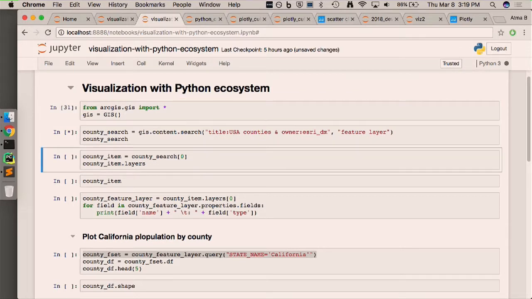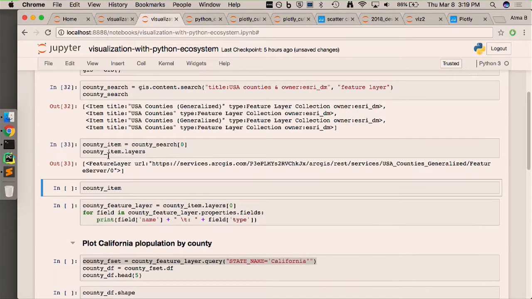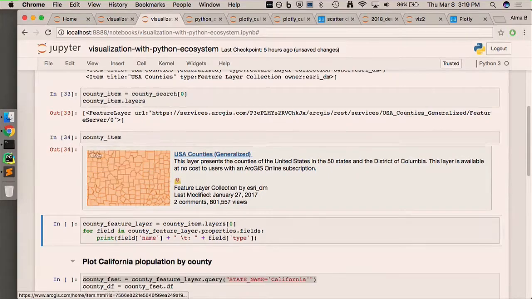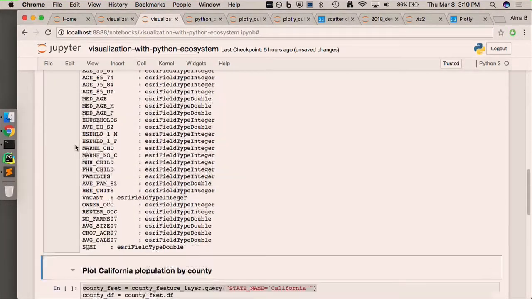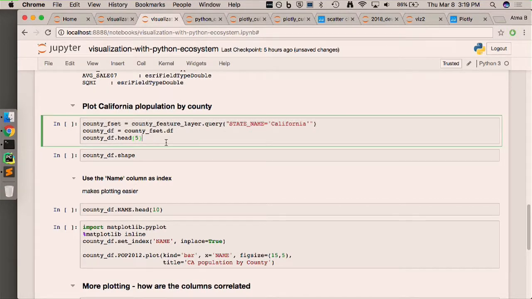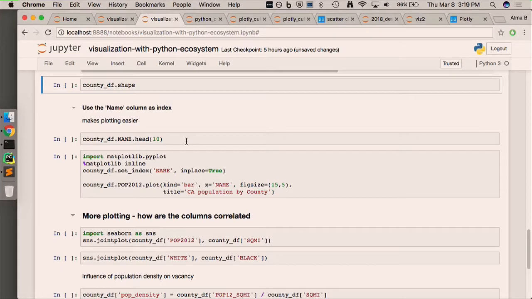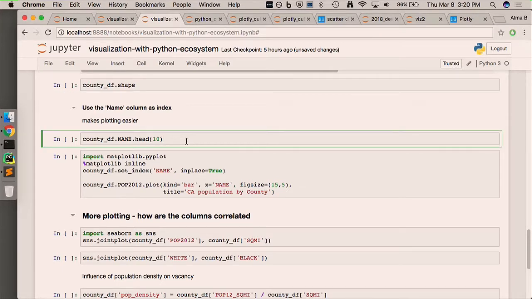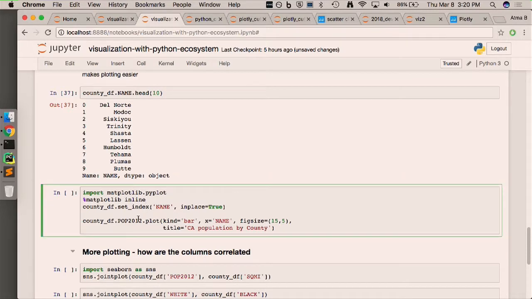So let's go ahead. This is what we saw earlier. I'm searching for the same counties layer, same item. Let's look at what all columns are available. And what I want to do is look at population in 2012, and I want to create a bar chart of population in 2012 for all the counties that are in California.